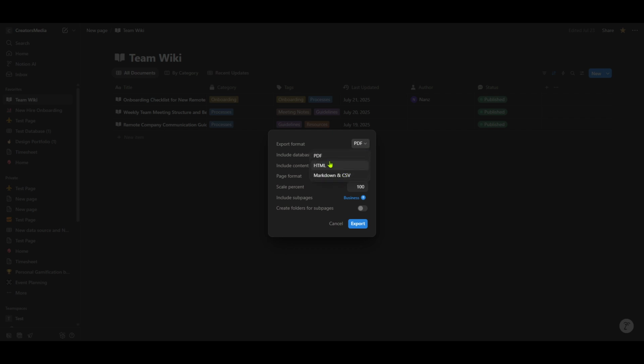There you have it. You've successfully navigated through the process of exporting a document from Notion. Remember, this is a powerful feature for backing up your work, sharing it across platforms, or simply reformulating it for different uses.